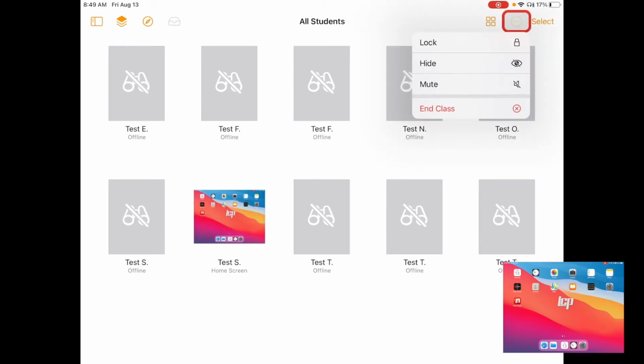Also under More is Mute. Mute is a great situation because if you have kids that are wearing headphones and working on something, you can go here and mute them. And they're obviously going to look up and wonder what happened, and you can get them back on track or provide additional information that you need to provide, whatever that is.